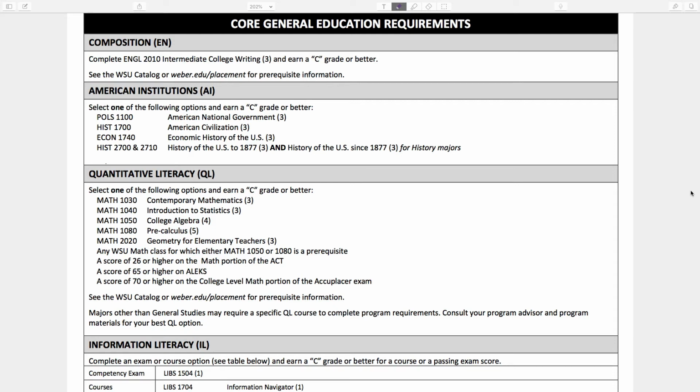General education consists of two components, core requirements and breadth requirements. Your core requirements consist of composition, American institutions, quantitative literacy, information literacy, and diversity. Breadth requirements are humanities and creative arts, social sciences, and physical sciences and life sciences. Now, let's start looking at the core requirements in more depth.